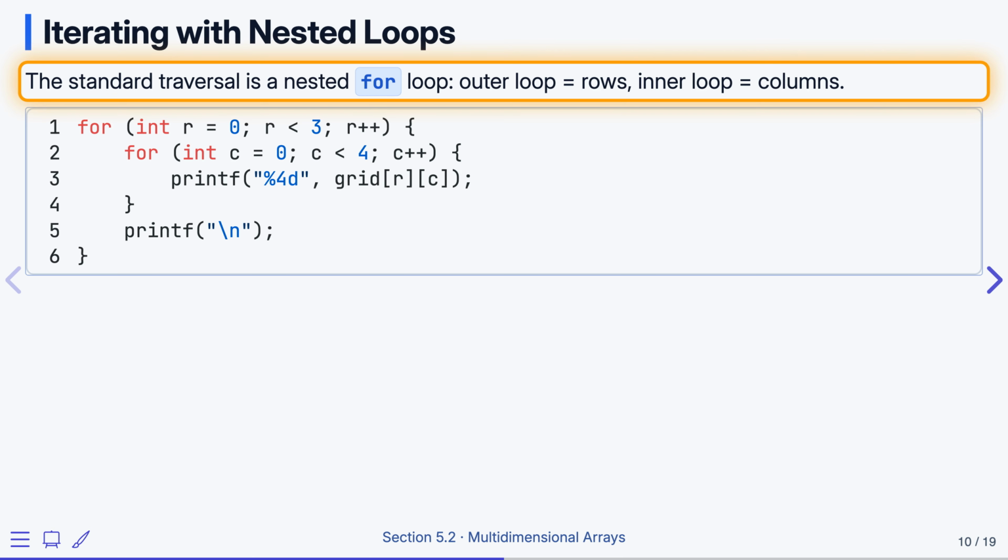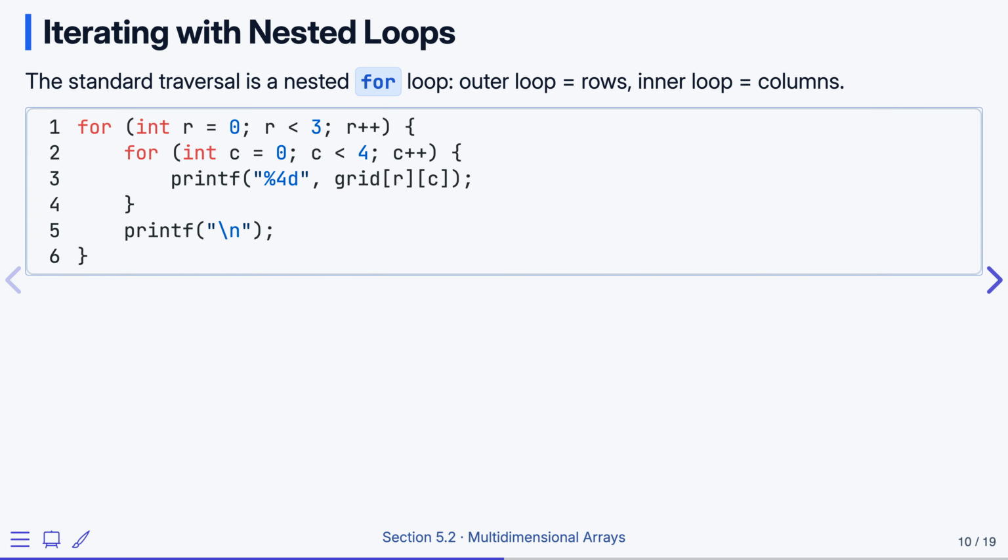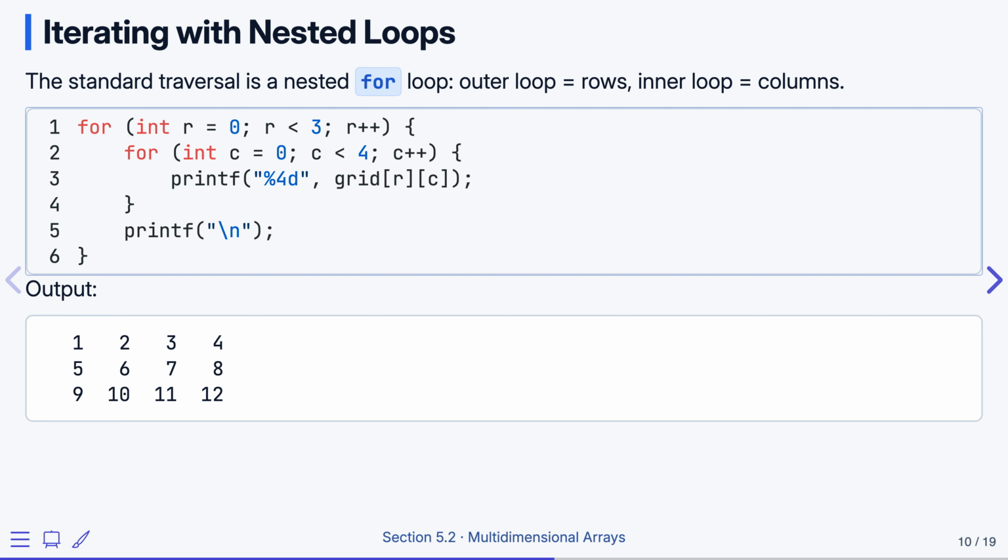The standard way to process every element in a two-dimensional array is a nested for loop. The outer loop runs over the rows. Its variable r takes values 0, 1, 2, one per row. The inner loop runs over the columns. Its variable c takes values 0, 1, 2, 3, one per column. The expression grid bracket r bracket c reaches each element in turn. After each row's columns are printed, printf of \n starts a new line. The output is the grid, printed row by row.